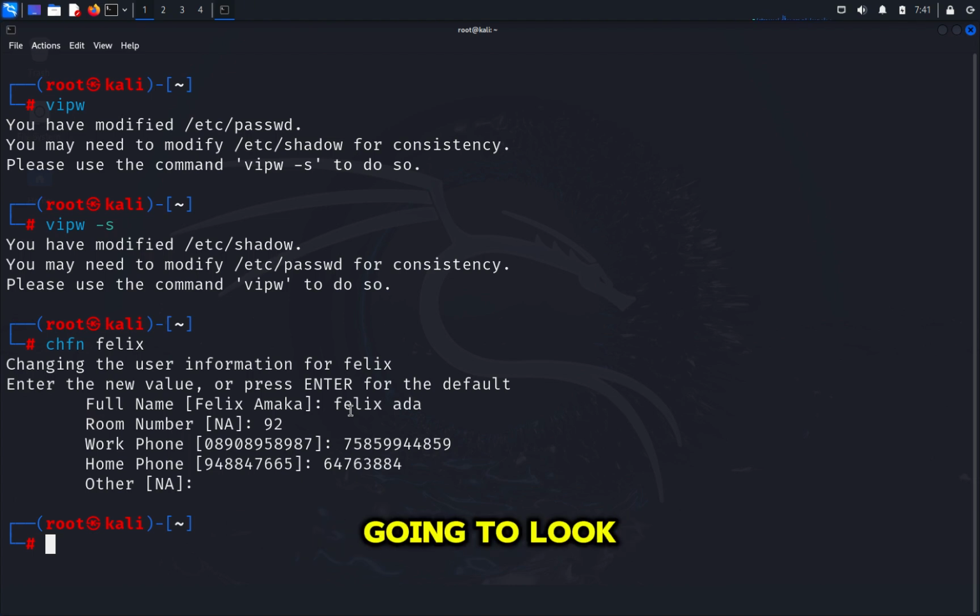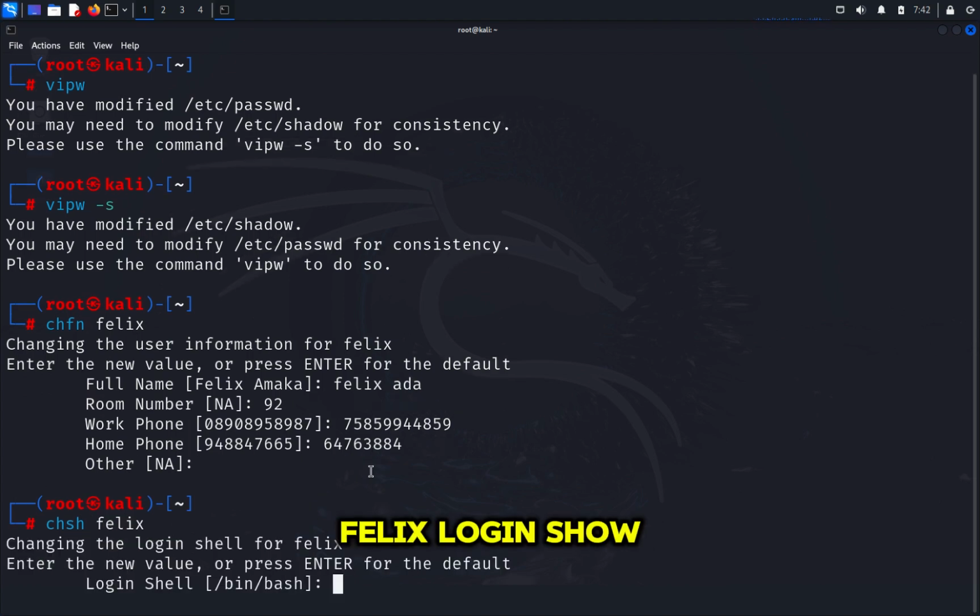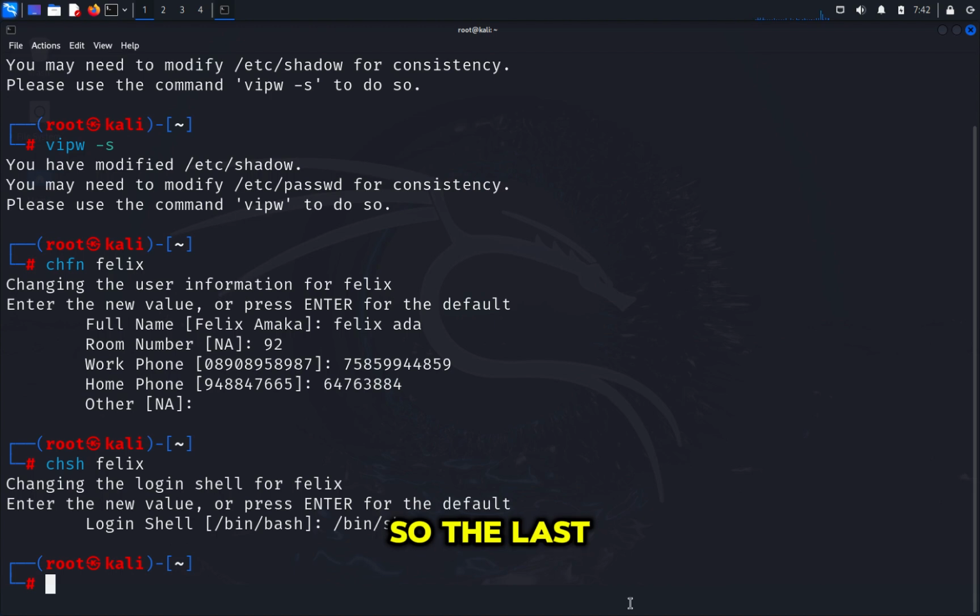Now, we are going to look at chsh, and I want to change the login shell for Felix. Felix's login shell was /bin/bash. So I want to change it to sh. So that will be /bin/sh, not Bourne Again shell this time. So I've changed it. The last one is I want to change the password of Felix from what it is to a new password.